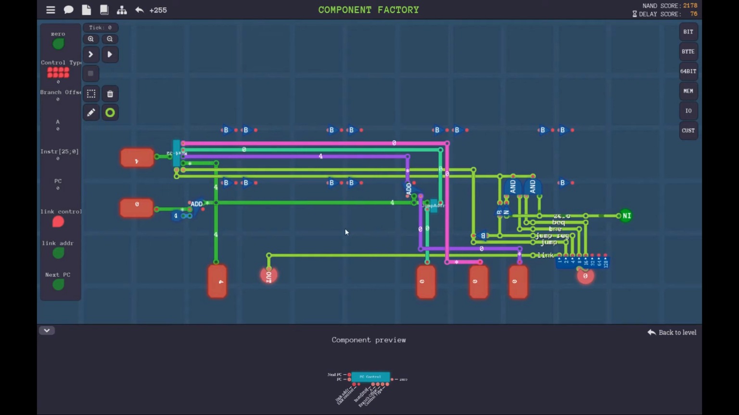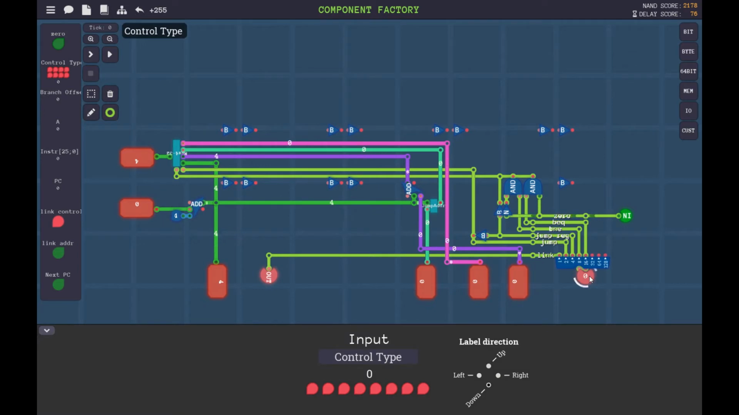But we can talk about what we have going on here. So first of all, we have the control type wire. This is exactly the same wire that we constructed in the decoder video, and it's literally just going to go from the decoder and take a straight path up here, or maybe a slightly bent path, but the value on it isn't going to change.